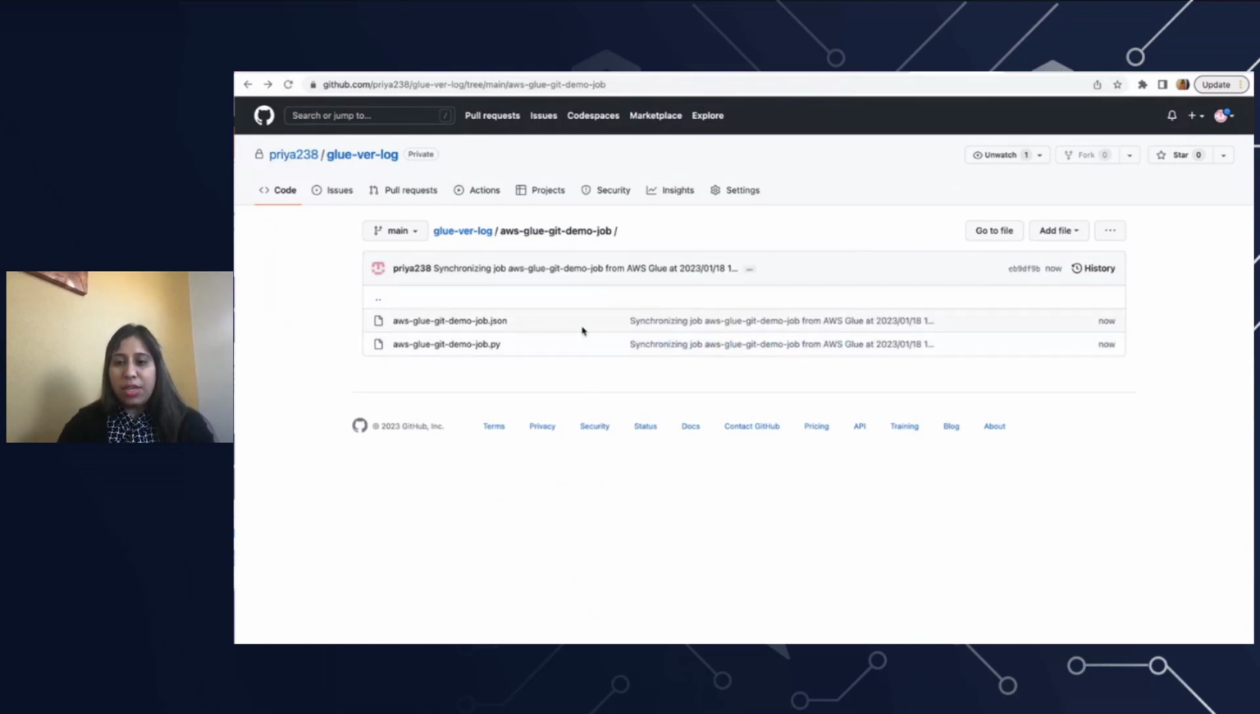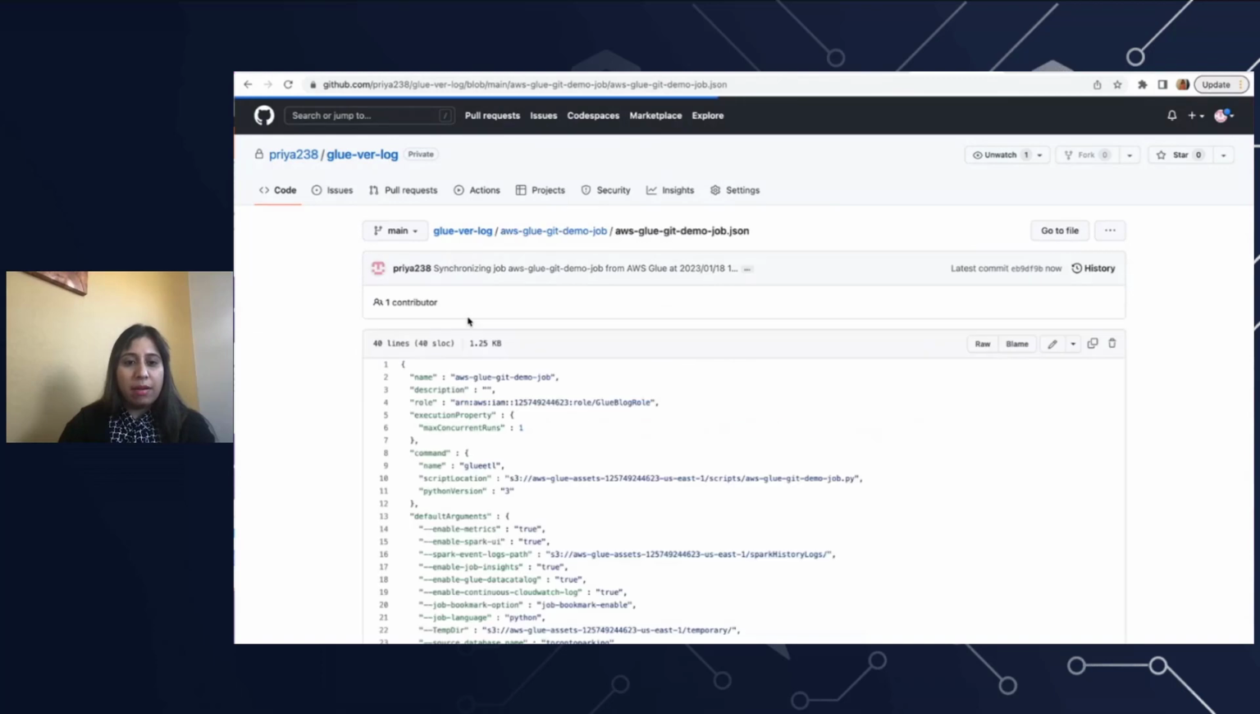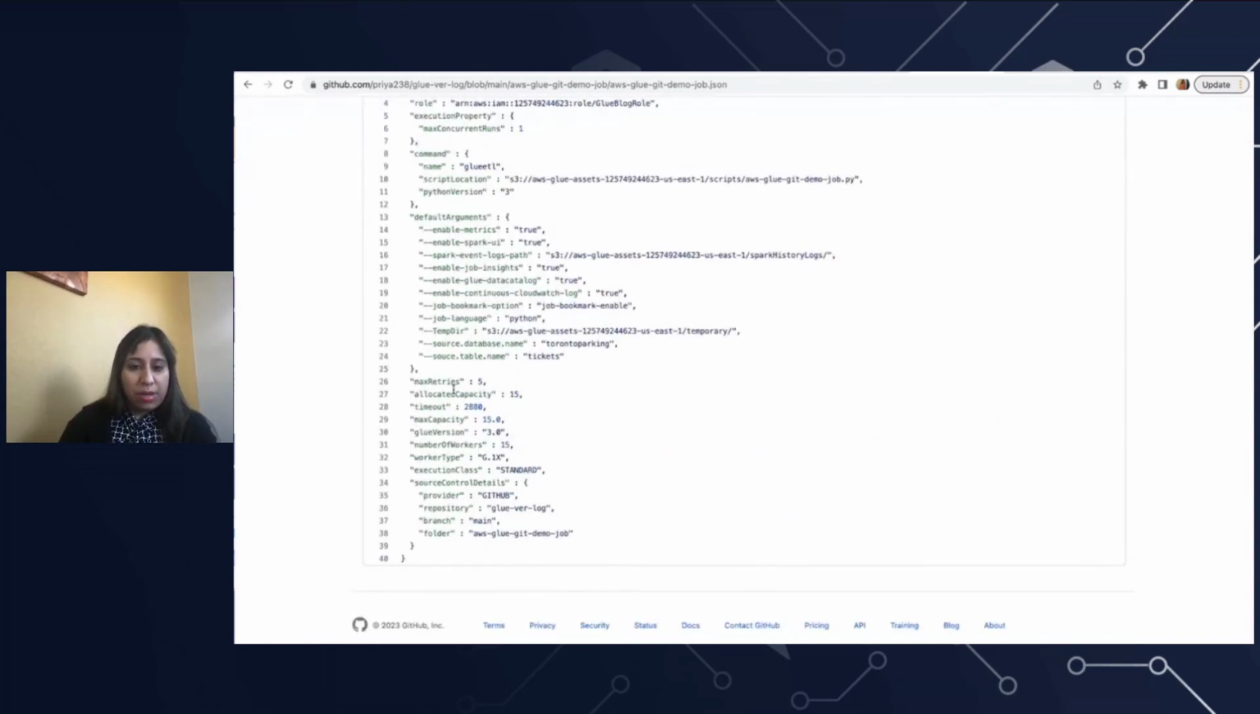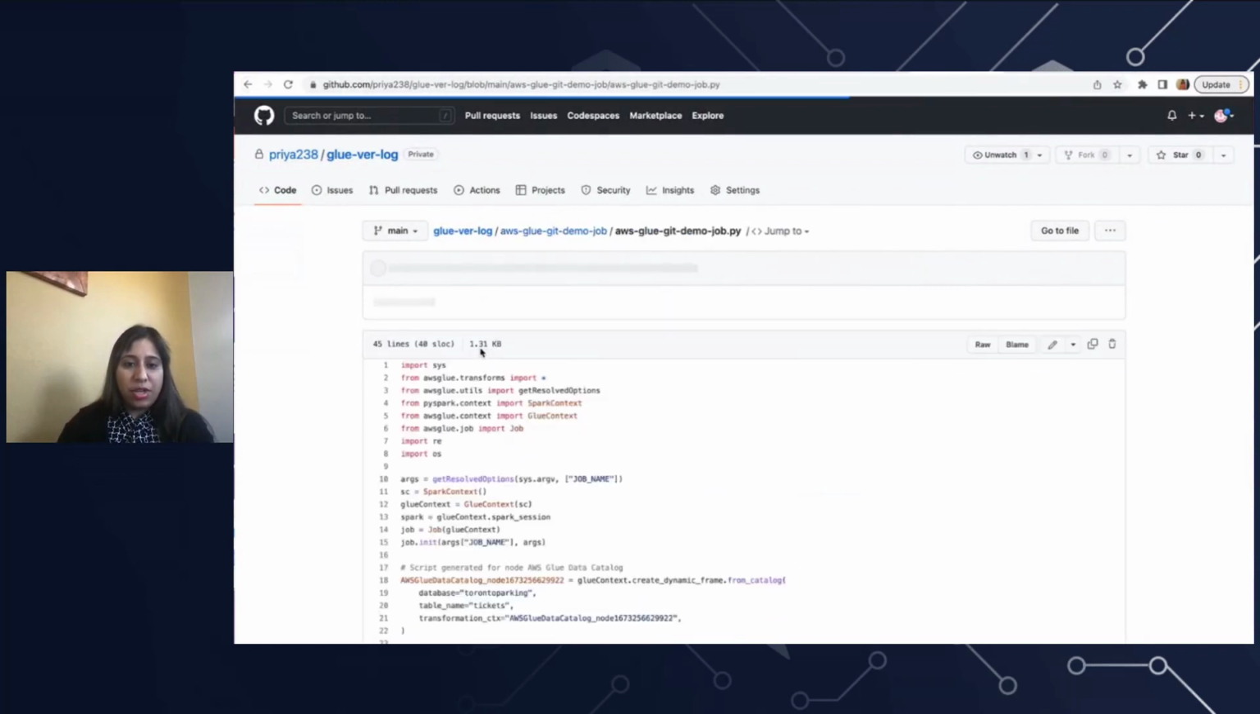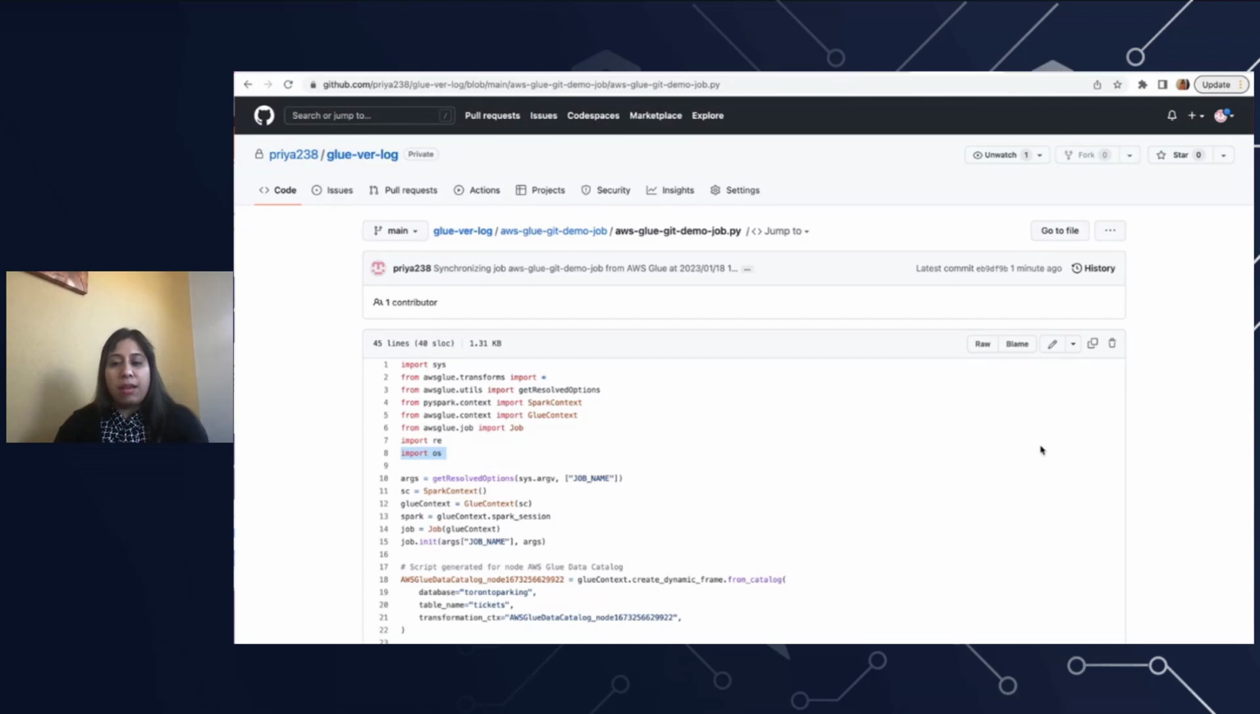So you can see the changes are already being seen over here. And in our JSON file, you can see that our max retries is 5, and we have changed the number of workers to 15 as well. Similarly, we do have our changes of adding this import OS directory. This import has been added to the script. Now, since we already saw that push is working fine, let's go to our pull from the repository option as well.